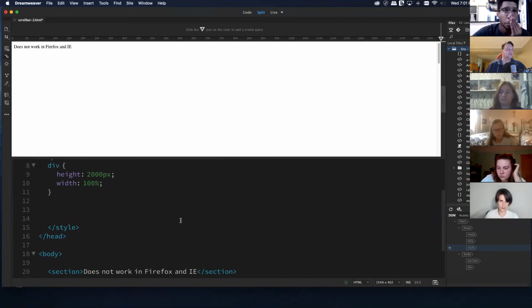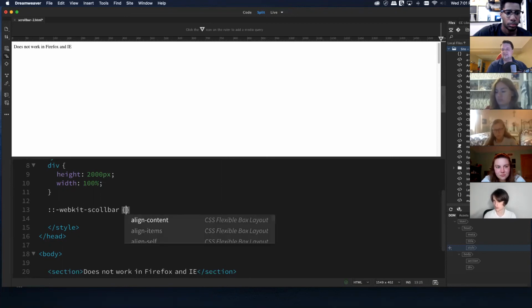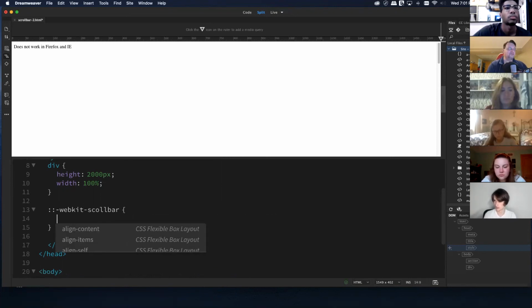To style the scroll bar, you have to use some pseudo selectors. So 2 times the colons, then for WebKit, the prefixes. Scroll bar. And then you can give the scroll bar a width, for example, if you want to make it wider.